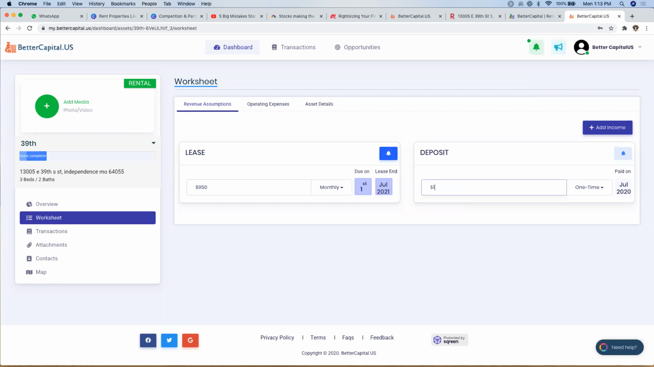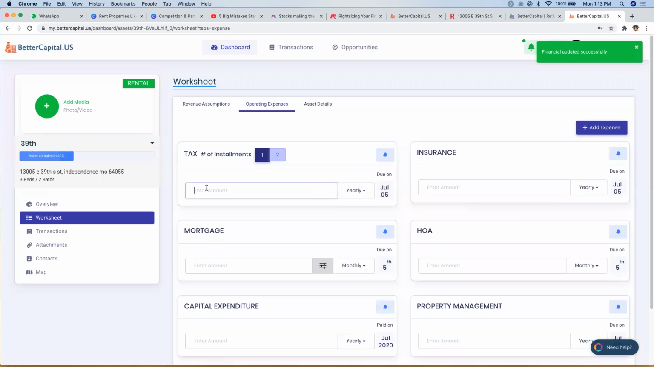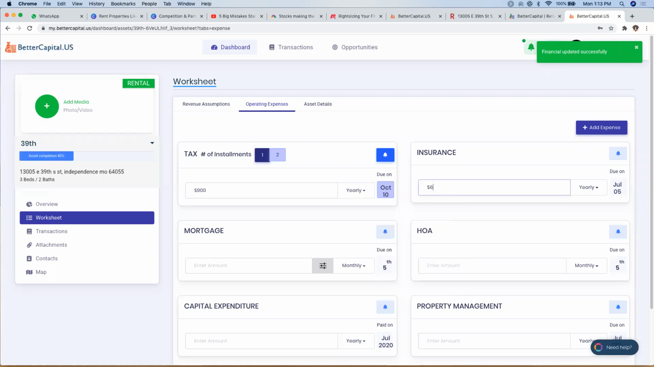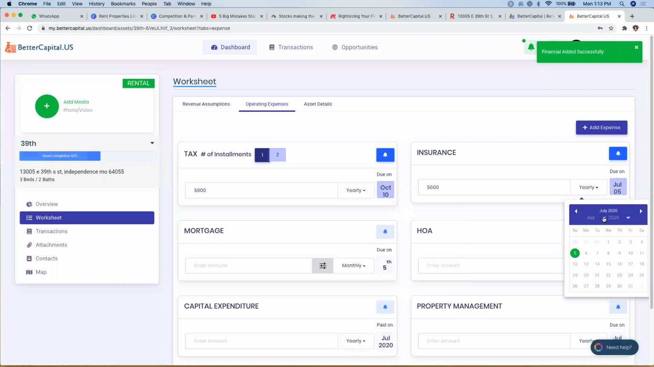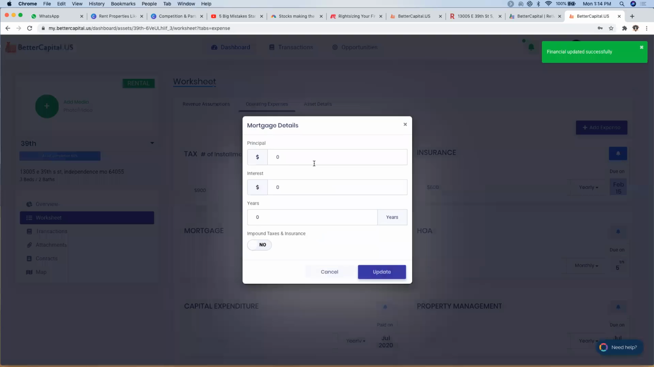What was the deposit? Let's say 1,500, and it was collected on January 1st, one time. What are some of your operating expenses? So let's say my taxes are yearly, and they're due on October 10th. And I want a reminder. Insurance, 600, due yearly, and it's due on February 15th, let's say. The mortgage I can calculate.